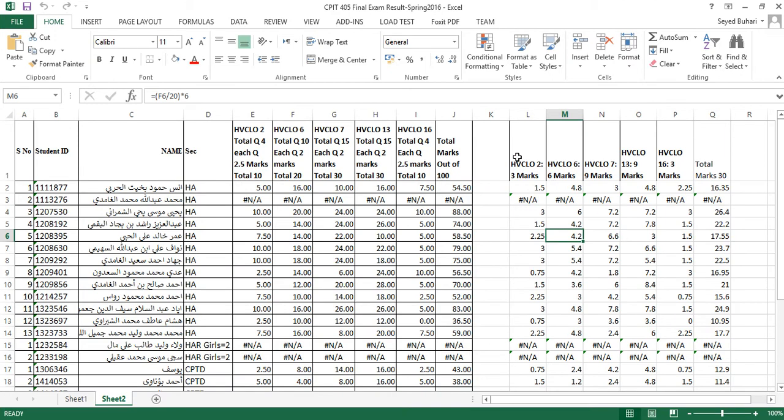Make sure your Excel file has these things inside: student ID, the name of the student, the sections, and you can have the HVCLOs, whichever HVCLOs you need, plus their marks, the individual marks and the total marks. So you have this file ready. In my case here, I have taken CPIT 405 with the ID, the name, the section, and I have these marks here, HVCLOs, total marks, and the individual marks are here as well.